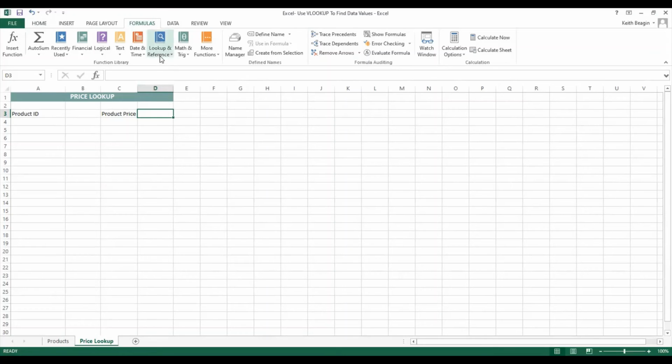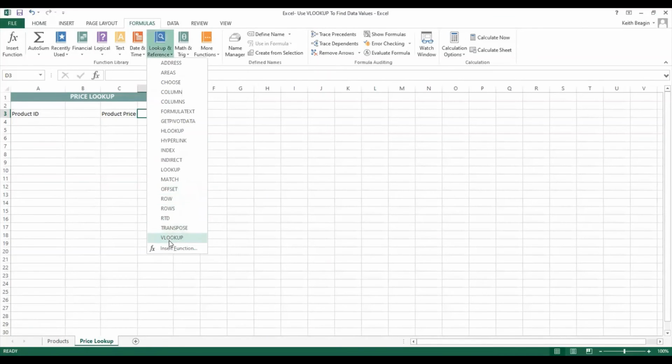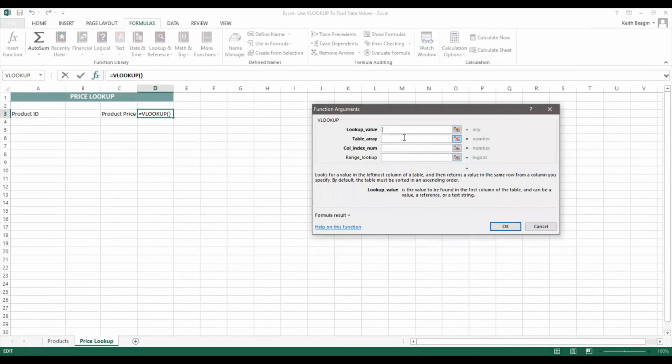I'm going to come up here, click on the formulas tab, click on lookup and reference, and then click on VLOOKUP. So this time, my lookup value is, again, the cell where I'm going to be typing in the data for which I want to find the price. So that's going to be cell B3 right here. So I'm going to type in B3.